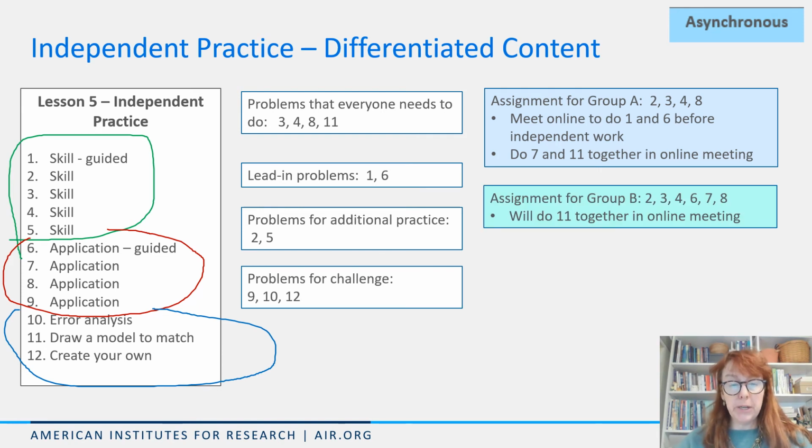Group B also needs more teacher support. They will complete number 2, 3, and 4 to provide ample practice with the skill. I think they will struggle more with the application problems, so I assign number 6, which will guide them through the process before moving on to number 7 and number 8. We will do number 11, drawing a model to match, together as a group when we meet online after they have completed their independent work. Reviewing independent work before we meet allows me to add any supplemental problems or explanations where I see that they've had difficulty.